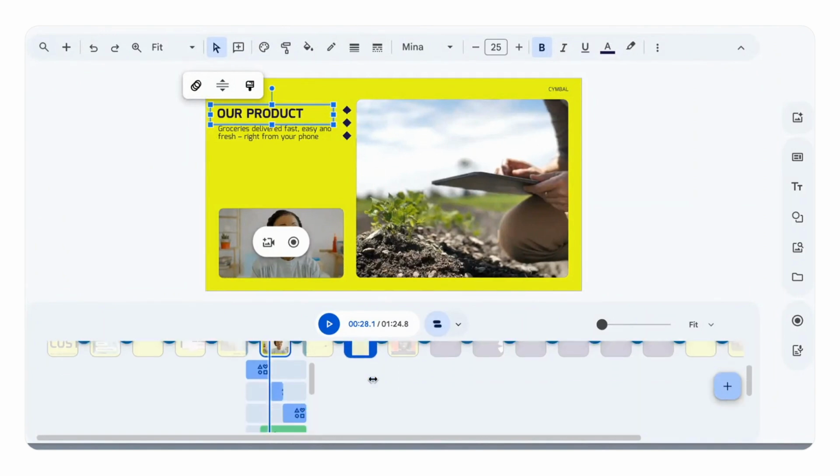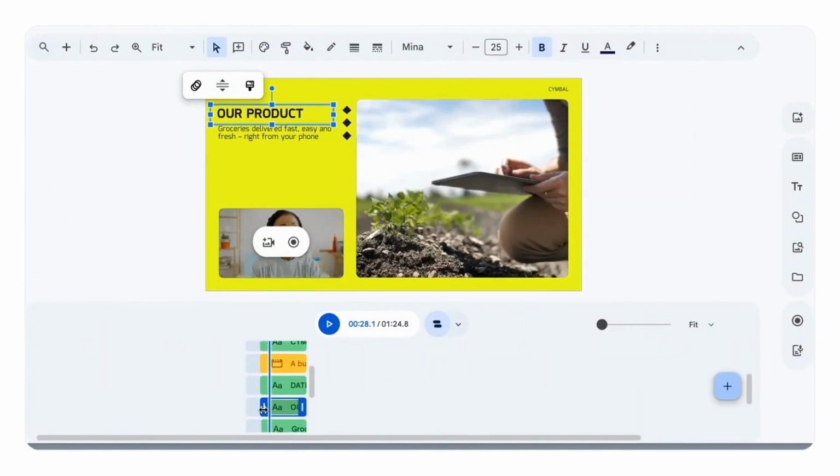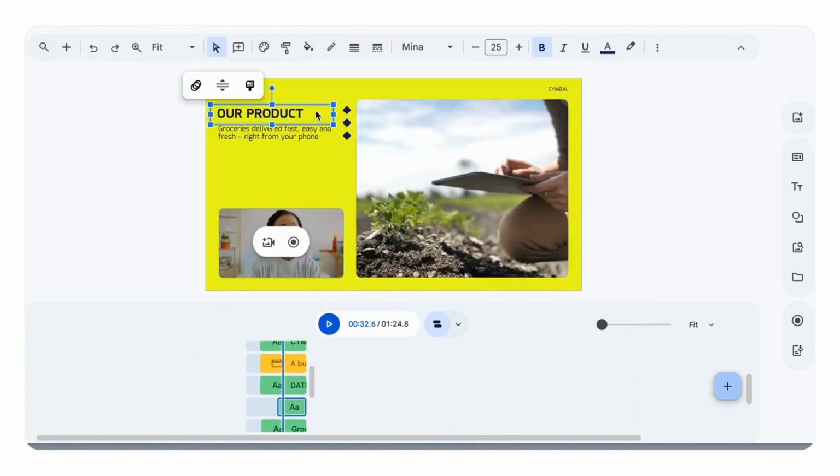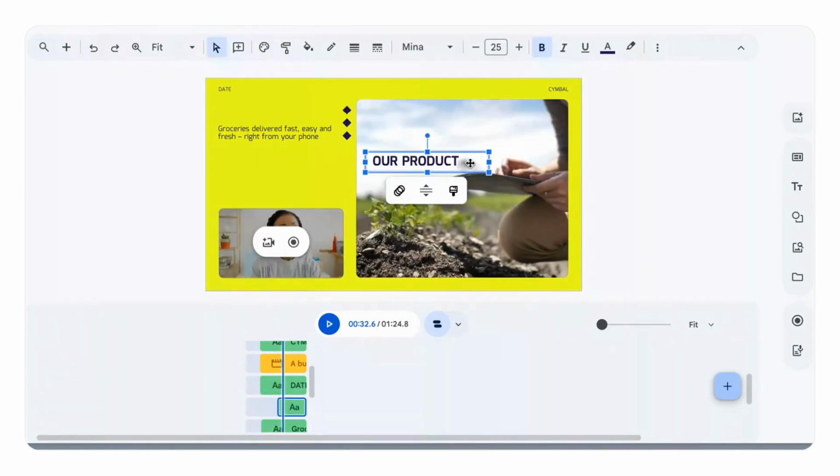Now remember, text works just like other visual elements. You can time when it appears, how long it stays, and even layer it over videos or images. Use it sparingly, place it intentionally, and it will elevate your edit every time. And that's how to make your videos actually talk to your audience.